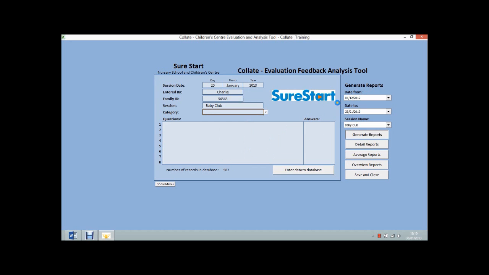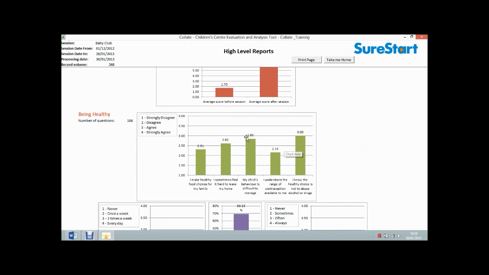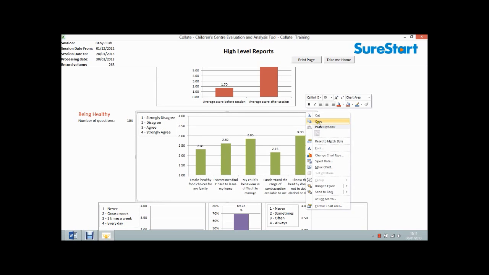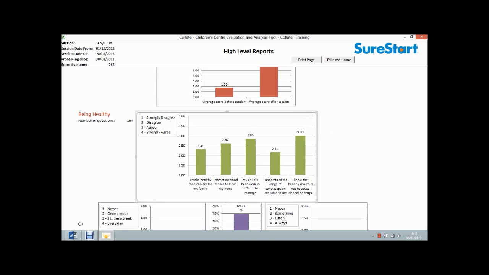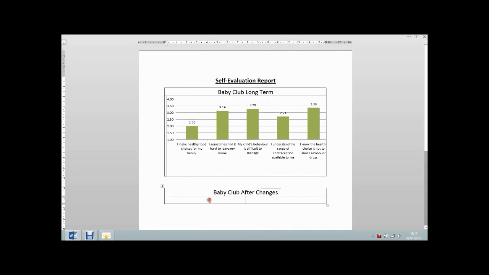Collate will let us know when it's done. When I go back to my average reports and I look at being healthy again, oh look, thank goodness, I can see that the averages for finding it hard to leave the home and managing child's behaviour are actually coming down. What that says to me is that whilst we may have had an issue over a longer term basis, I can now clearly demonstrate that the changes I'm making to my services are actually improving the outcomes for the families that are accessing my services.